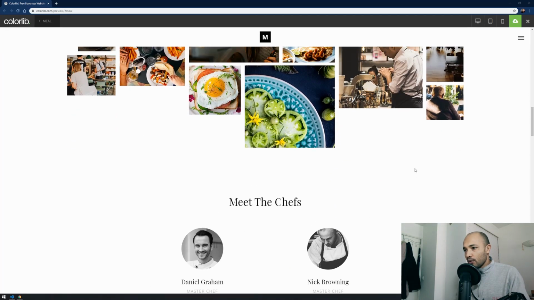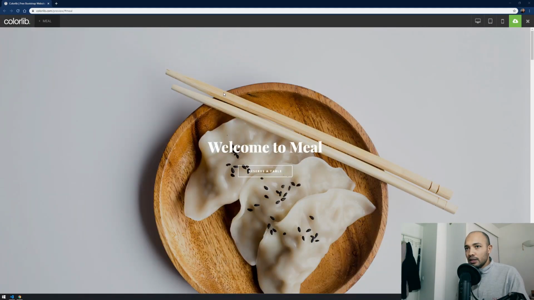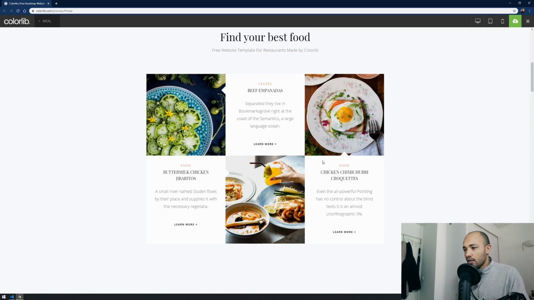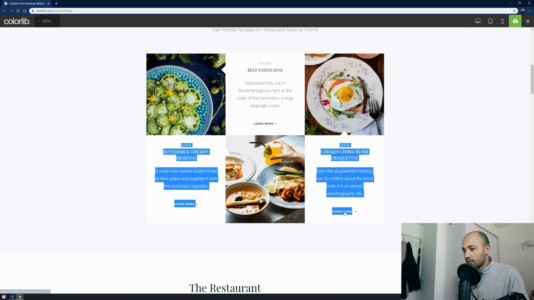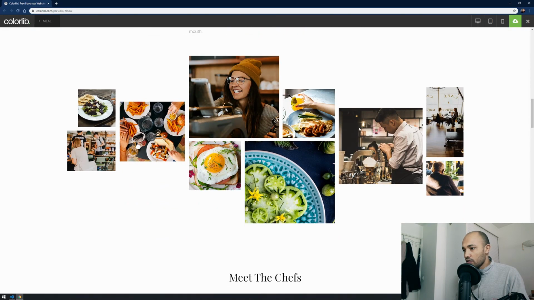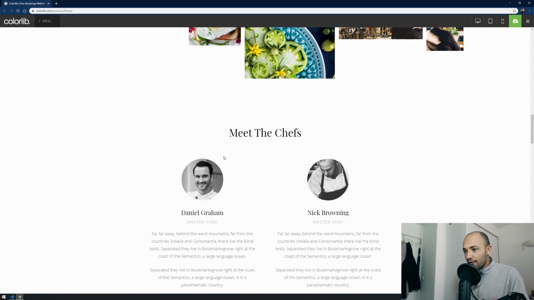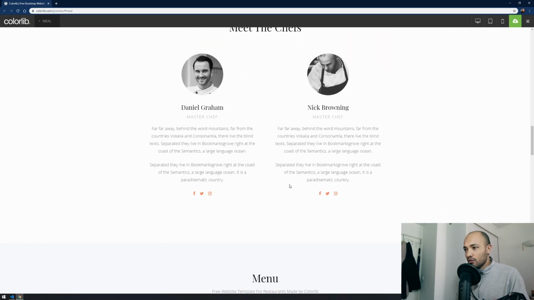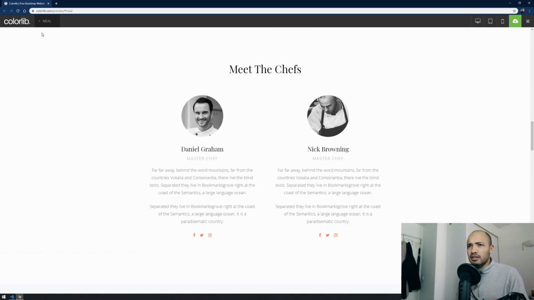Okay, so we have this full width template with some offers here, and these are fixed, but here we have some links, and we have this banner with some images. I suppose this could be from Instagram or something like that. And we have the chef. Here we can have a presentation for some chefs of this restaurant. It's called meals, so I suppose it's for a restaurant.